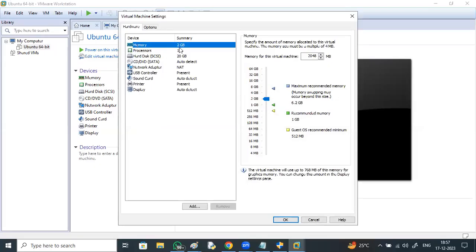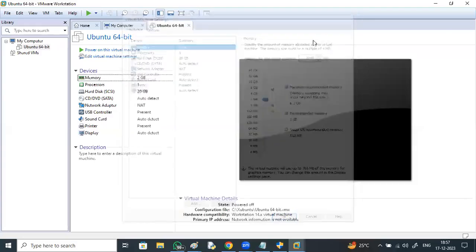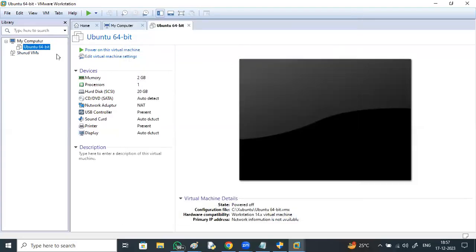So it's 2 GB as of now. If you've got only 8 GB, but if you've got 16 GB, make it 6 GB by scrolling this slider up. Or you can give 6,000 something right here. 6 GB means nearly 6,000. You can specify here, or move the slider and say okay. That RAM will be taken. Otherwise, if you've got 8 GB, allocate 2 or 3 GB and say power on this virtual machine.